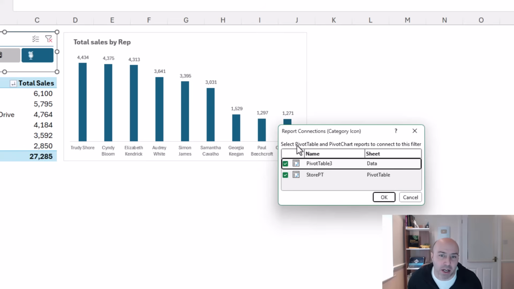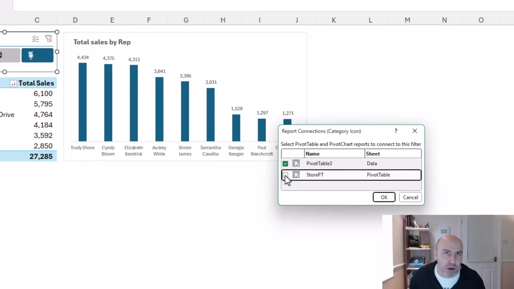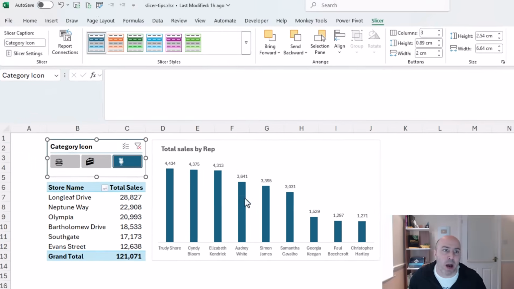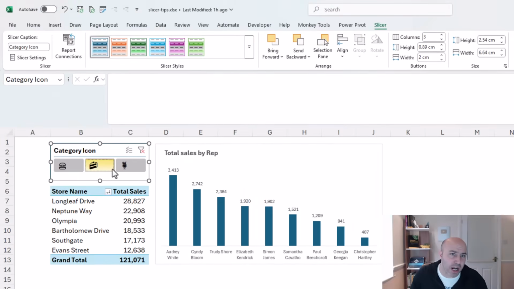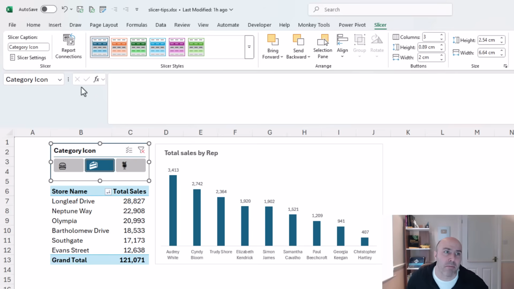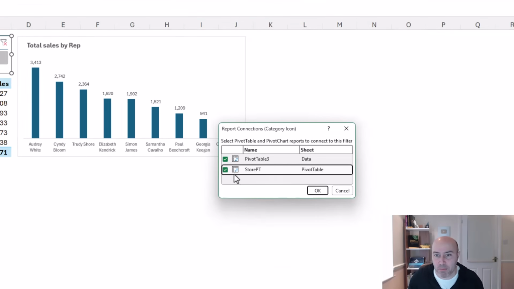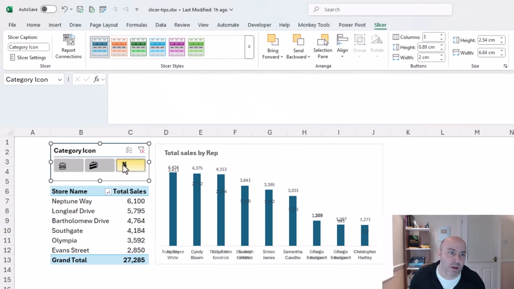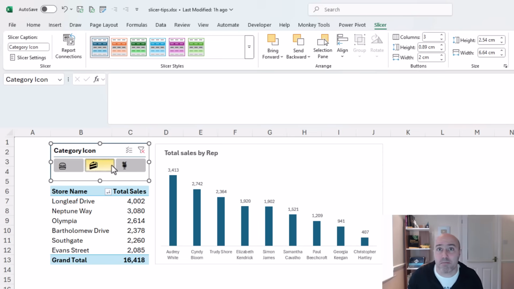And if I was to uncheck the box for the Store PT, just for demonstration purposes, and click OK, now when I choose the category options, you can see the chart is changing, as that's working off the pivot table on the other sheet, but my pivot table below is unfazed by these selections. To get it working again, back to Report Connections, checking the box for Store PT, and now we are back in business. Connecting your slicer to multiple pivot tables really was the groundbreaking update when slicers came out in 2010. They brought a few advantages, but that was probably advantage number one, that finally we could filter multiple sheets, multiple reports from a single filter.